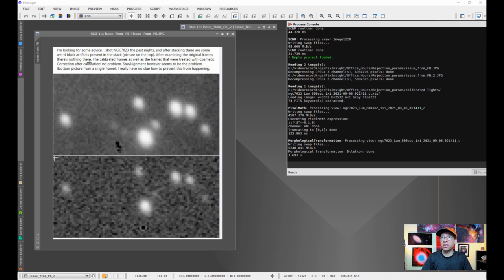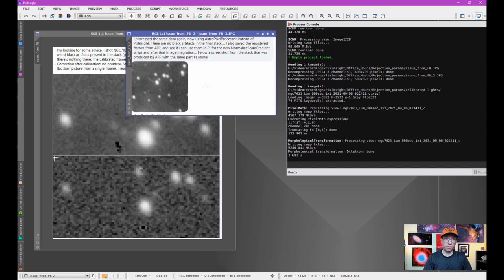And then it continues that the calibrated frames, as well as the frames that were treated with cosmetic correction after calibration, had no problems, he says. Star alignment, however, seems to be the problem, because from the picture below, he shows the single frame, and it must have been something about star alignment. Again, another red flag. It didn't seem to make sense to me that star alignment would do anything of that sort. In fact, I'm not even sure of a good mechanism as to how that would happen. But he went on to prove his point.